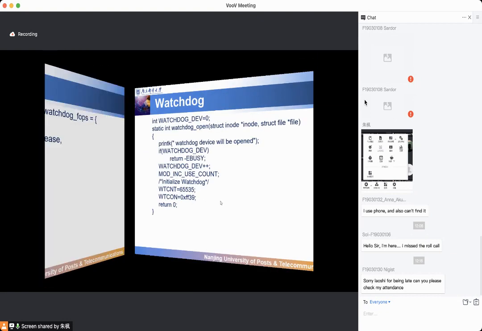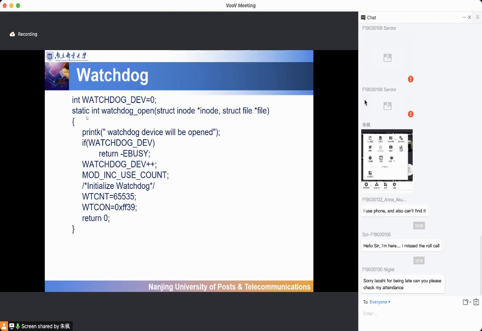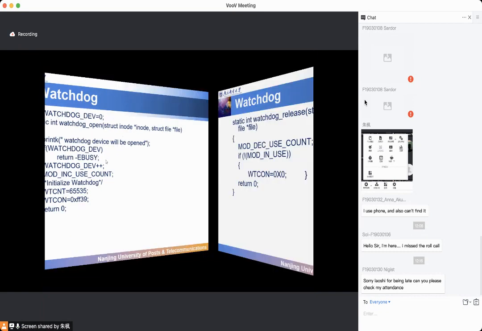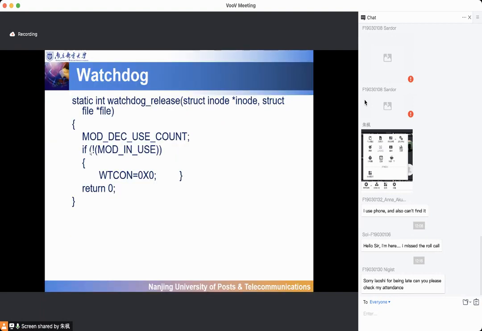While in the watchdog open, we actually enable the watchdog device file. While here, because no one uses this watchdog device file, we set the WTCON to disable the watchdog.